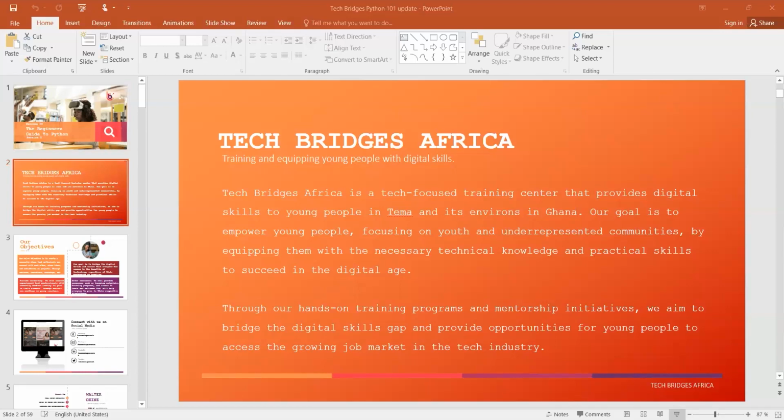Our goal is that we want to empower the youth, focusing on entrepreneurship skills for the underrepresented communities. We want to equip people with the necessary technical skills and practical skills so that they can succeed in this digital age. Right now, everything revolves around the computer, so having a skill would let you stand out among the rest. That is our focus, our mindset.